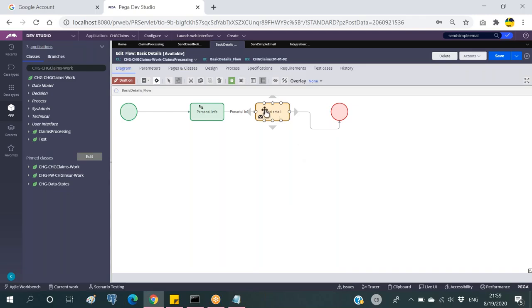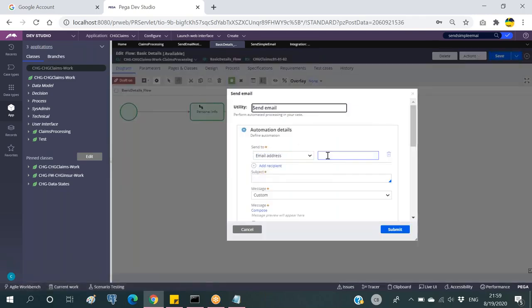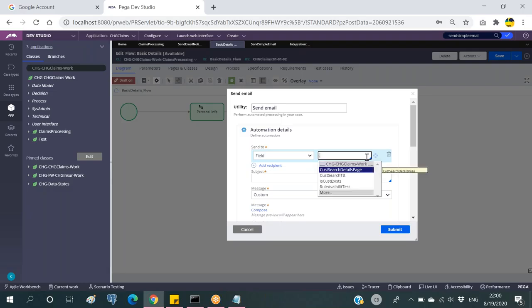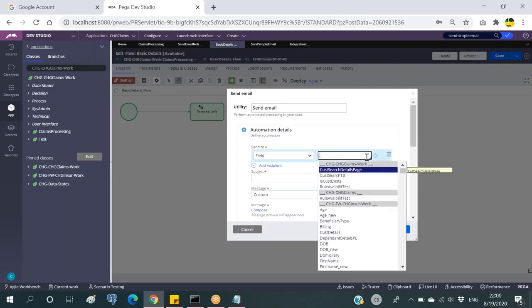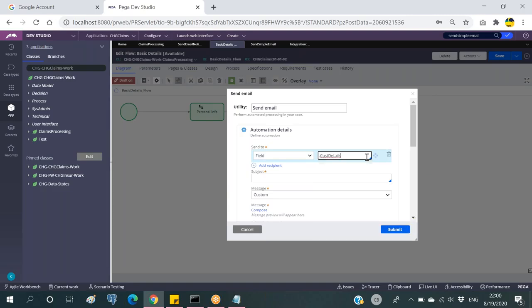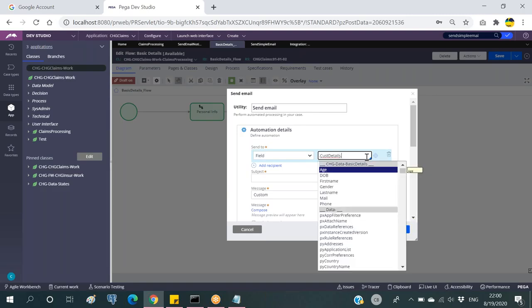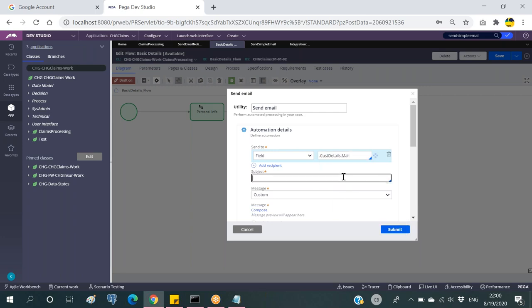Once we include the smart shape, double click. I don't want to give any hard coded email here. I want to use the property reference, what the customer is entering in his first screen. So that will be registered here, and during runtime it has to pick it from the clipboard. And what should be the subject? Subject should be thanks for registering.